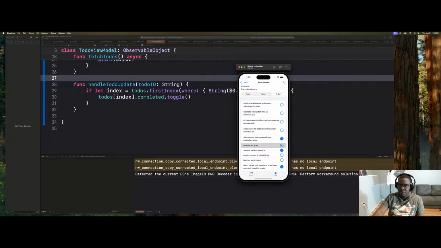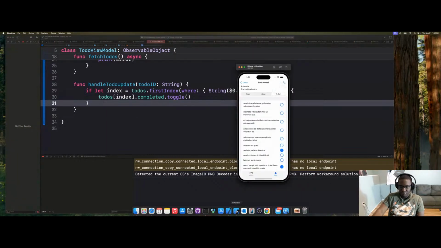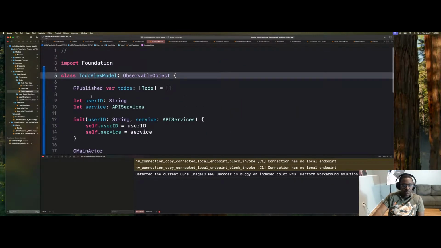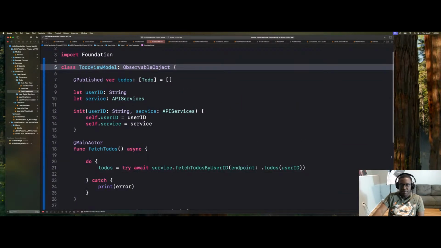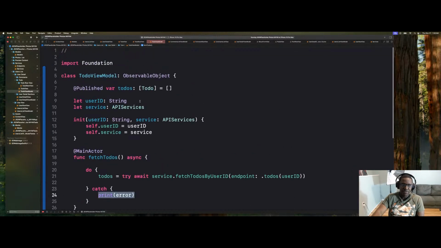Nice. Let me just minimize this real quick. And now we can go to our view model, and we're just going to add in some quick error handling for this. It's going to be the same procedure that we did for the previous streams, so I'm just going to do this really quick.